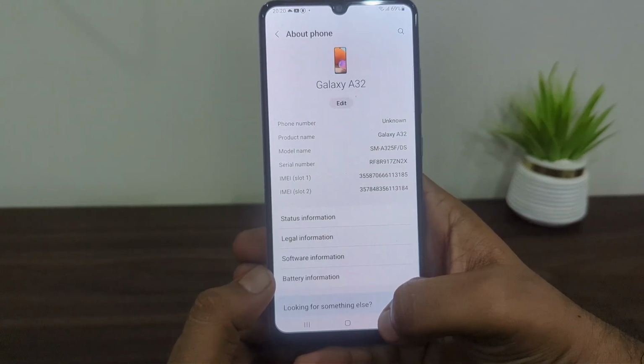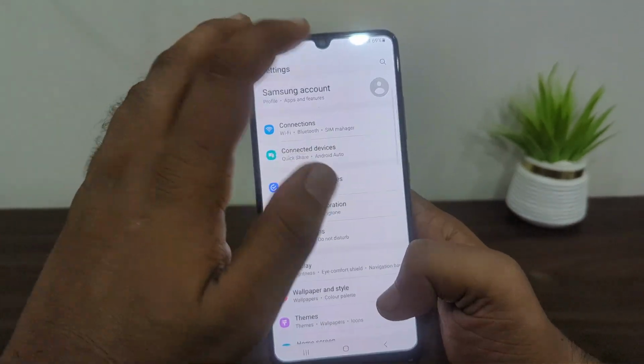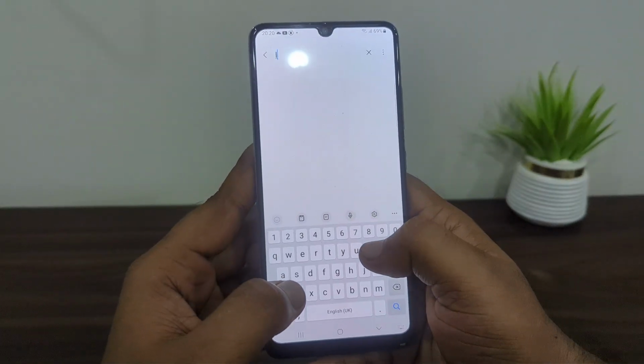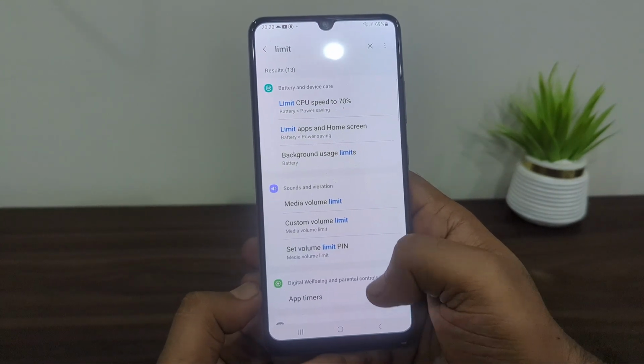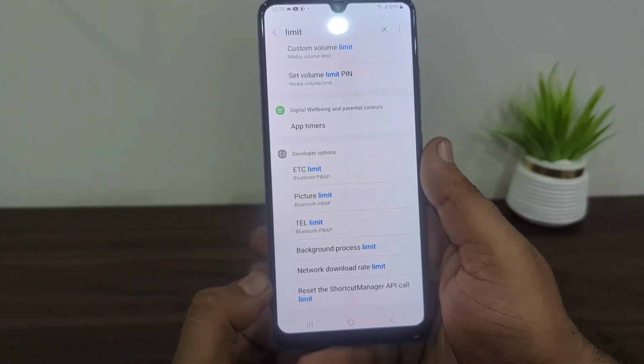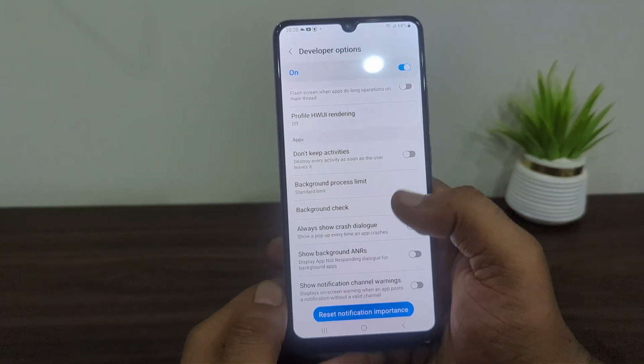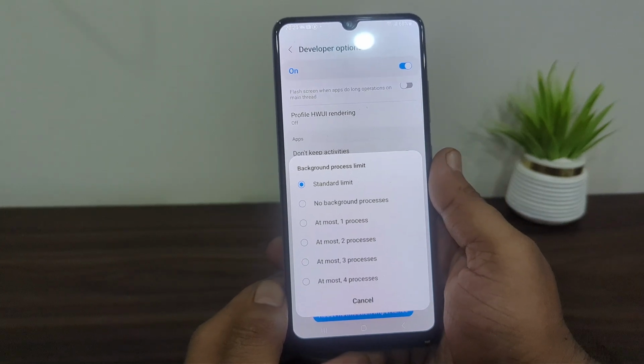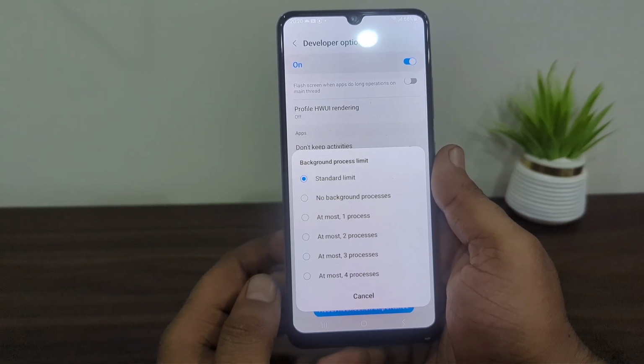Now go back to the main settings screen. Tap the search bar and type Background Process Limit. Open the result under Developer Options. Here you'll find a setting called Background Process Limit. By default, it's set to Standard Limit, which allows Android to manage background apps automatically.